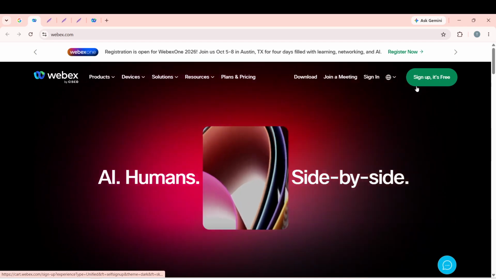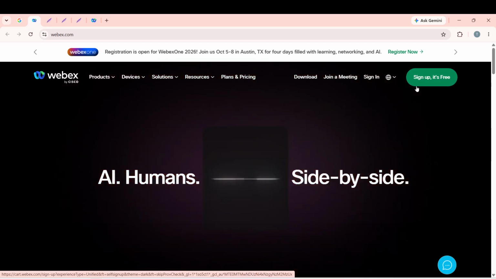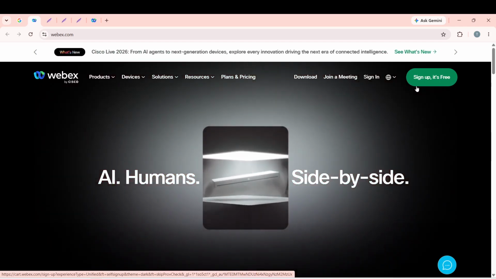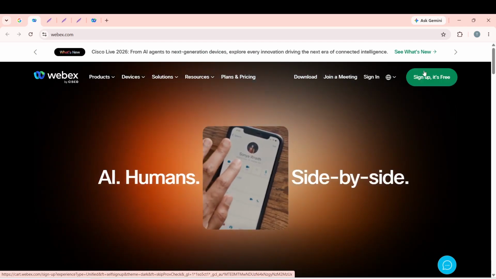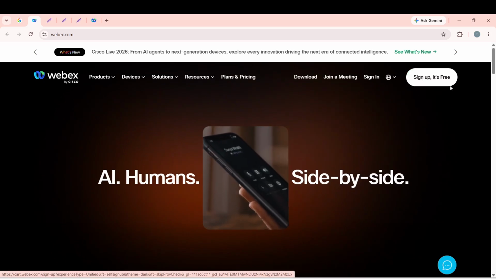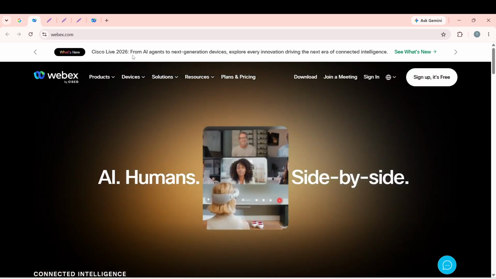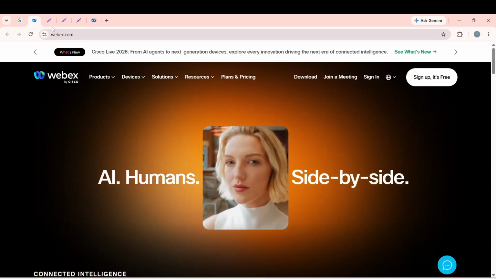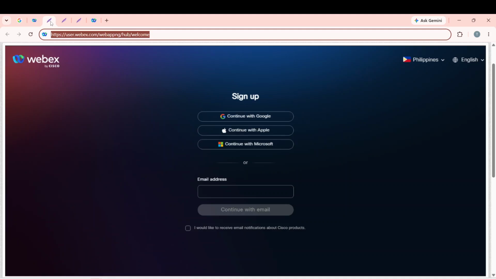Once you are on the Webex homepage, look for the button that says Sign Up, It's Free, or Start for Free, located in the top right corner. This button is designed to attract new users, making it easy for you to begin creating your account. By clicking on this button, you are initiating the process to set up your new Webex account. This step is essential because it leads you to the registration options available for new users.